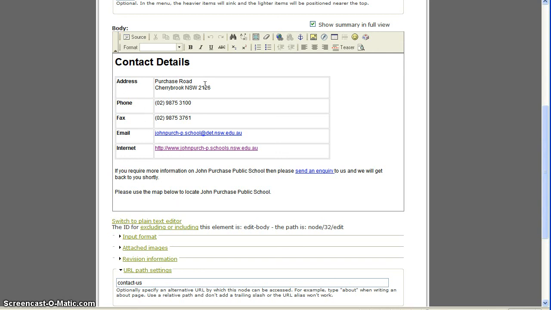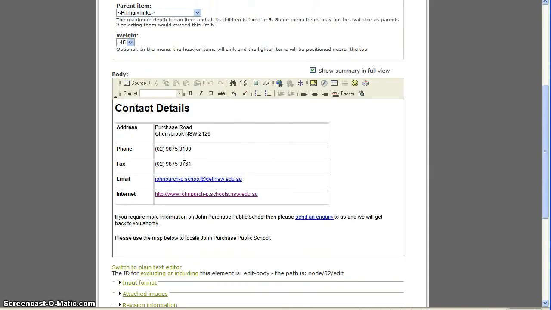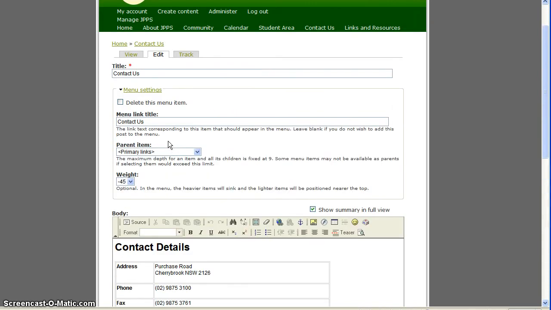The formatting on this page is controlled through a table. So if you need to change anything, I would suggest you preserve the table, you change the text that you need to change, add the hyperlinks or the email addresses as appropriate, and then save the page.